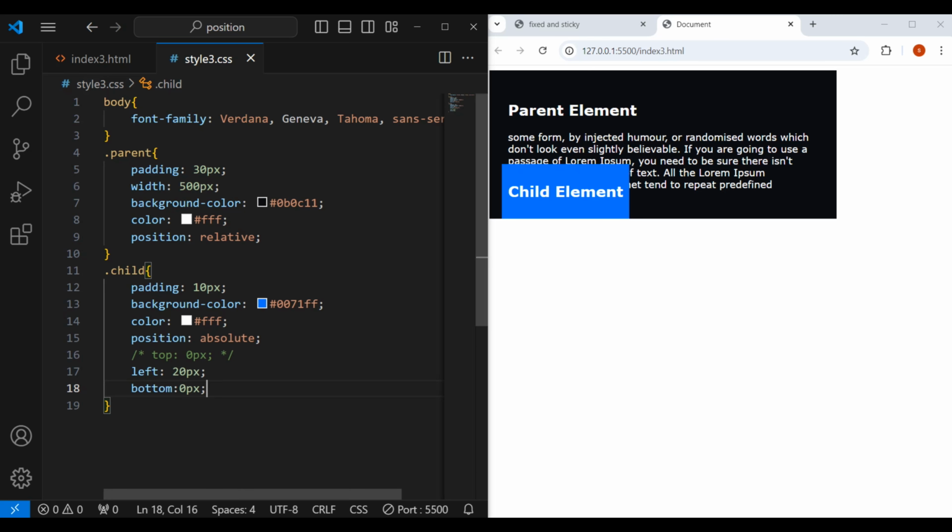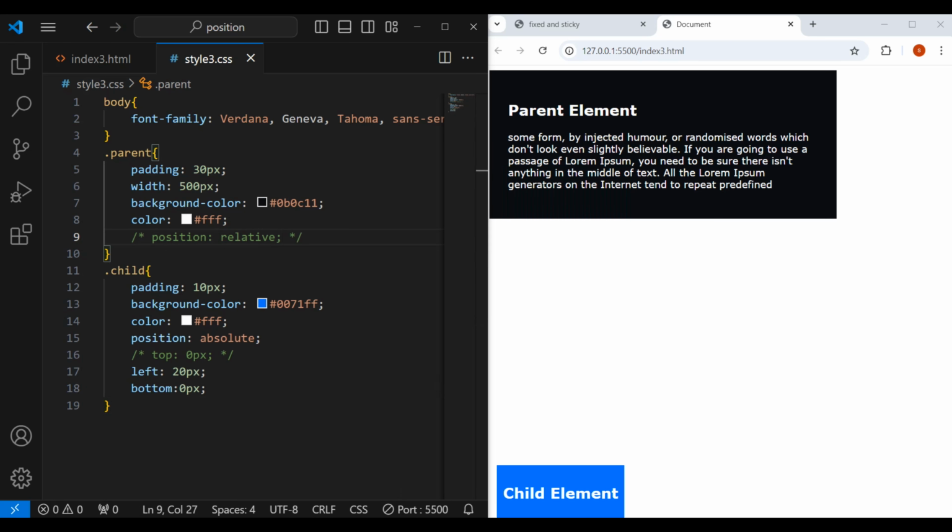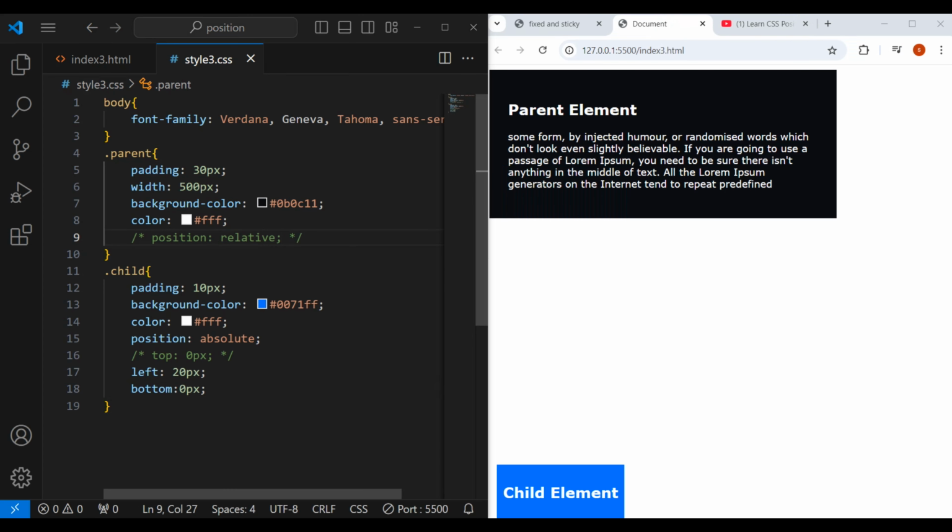Okay, now let's say if I remove this position relative, now the child element will come and sit here at the bottom corner. Okay, so this is about position absolute, guys. I hope you guys got the clarity.